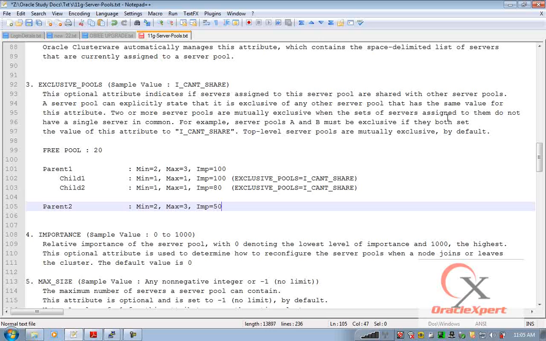Okay. But now the problem is the parent pool has 2 child pools. Now to whom would that server be given? Child 1, because the relative importance of child 1 is more than the relative importance of child 2, 100 as to 80 is the comparison. So the current server that became a member of parent 1 will be allocated to child 1. In the absence of this attribute, the same server can be given to child 2.